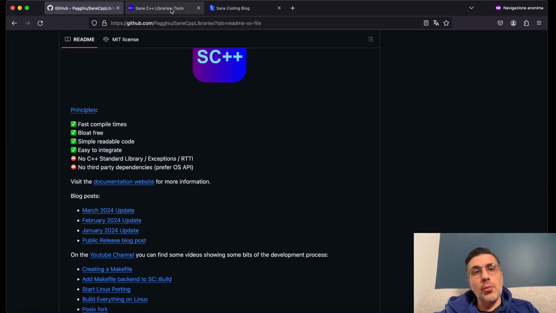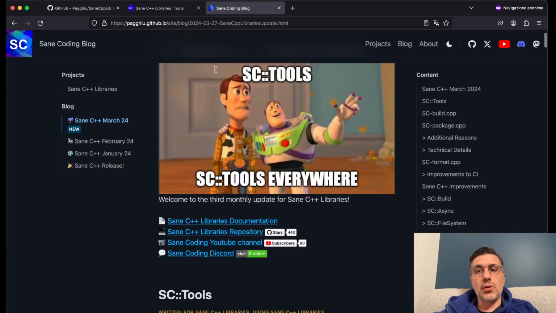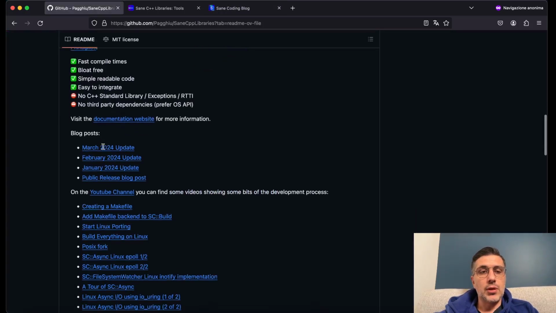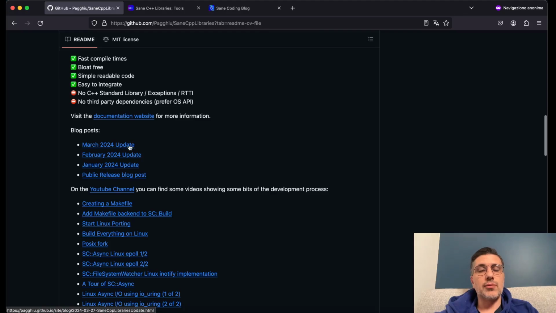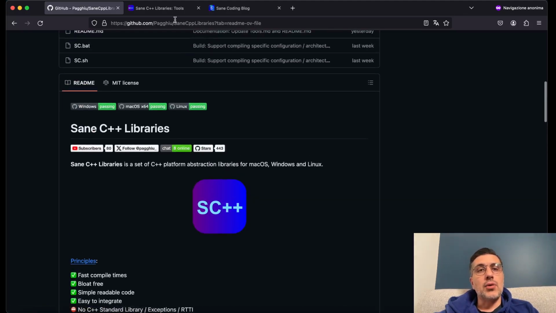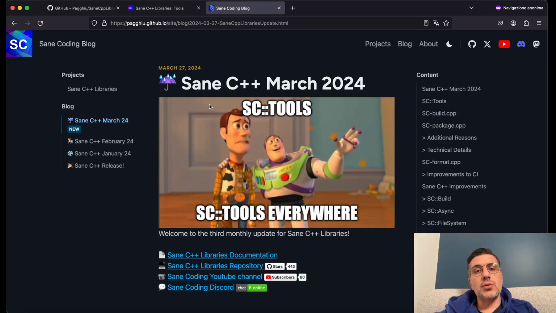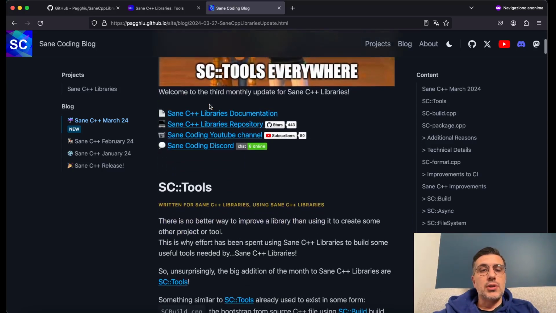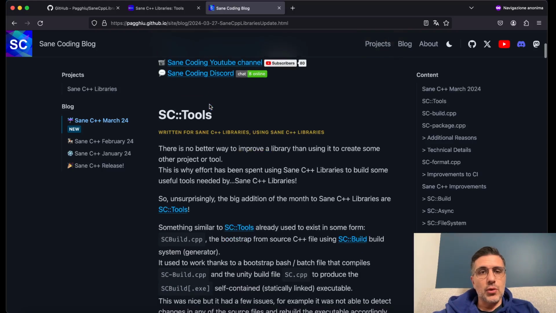So let's go back to what we're going to show today. I will mainly be going through the contents of this blog post, which is linked in from the README homepage. This is the March 2024 update, and you can find it also in the documentation. So the big new thing that has been added this month to the project is this SC tools, which we are going to be diving into and what they really are.